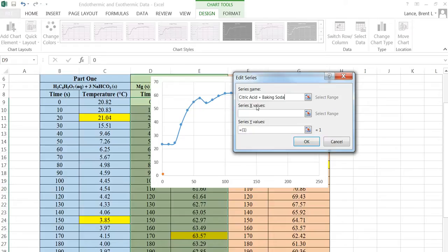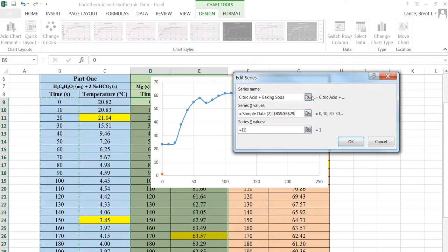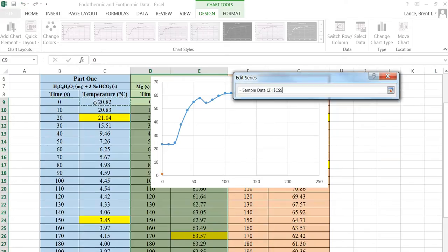And then for the X values, the X values are the time intervals. So click on this little box right here for the X values. If you click it, then you can go over and select time for that reaction. Then you go back and click the box again, and it'll have it listed there. And then the Y values are going to be your temperature. As time progressed, temperature changed. So you click on that little box again, and you select the temperatures that go with your time.